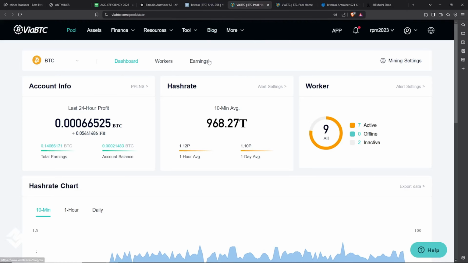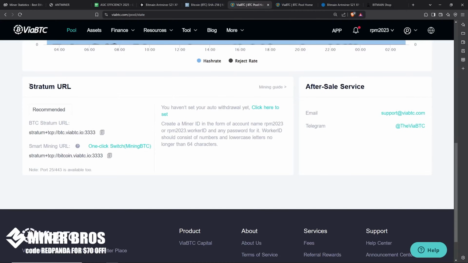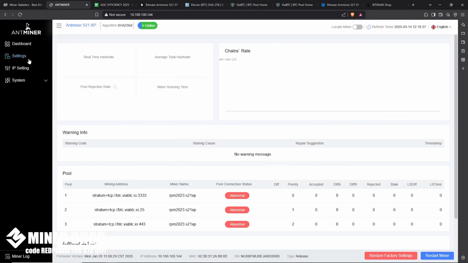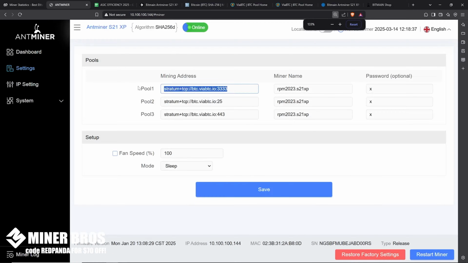Very easy to do. Then once you do that, you're going to be presented with the pool tab at the top. This is where you go to the dashboard, and we want to point the S21 XP to this mining pool. If you scroll down, you should see the Stratum URL, and there is a nice copy button here. Alternatively, you can just highlight and press Control C. Then we're going to go back to the web GUI of the S21 XP, go to settings, and this is where you're going to copy and paste that into pool number one.